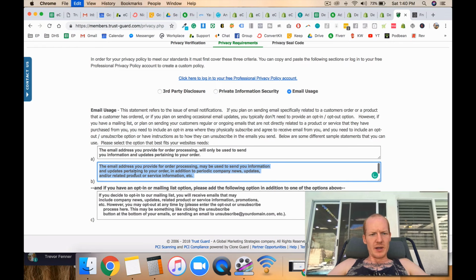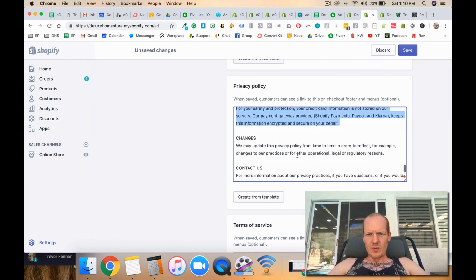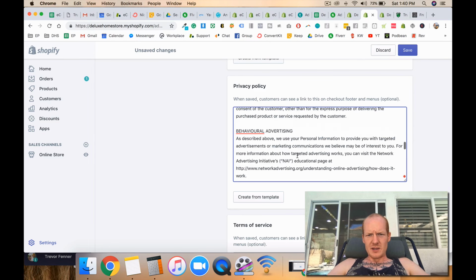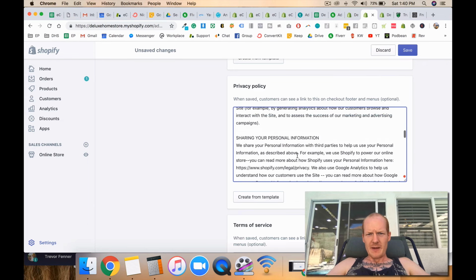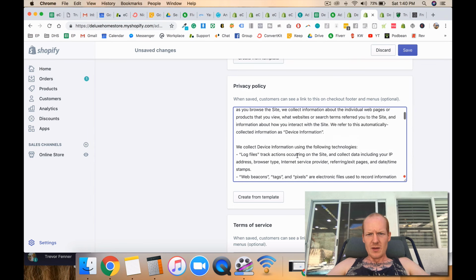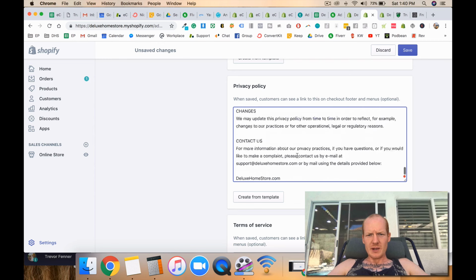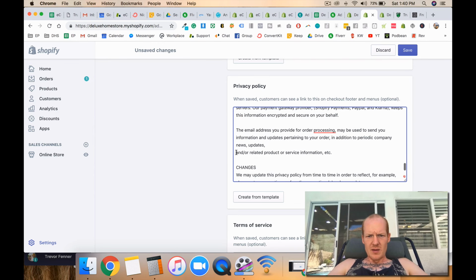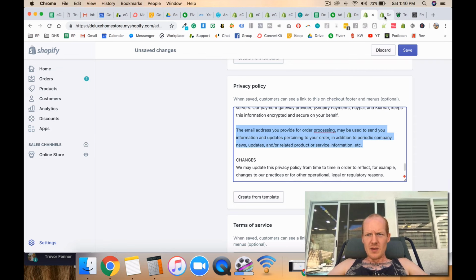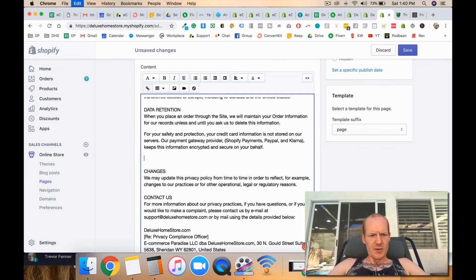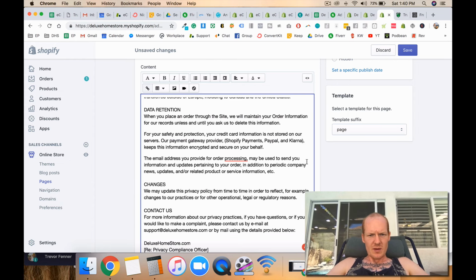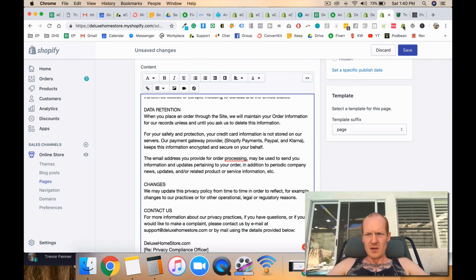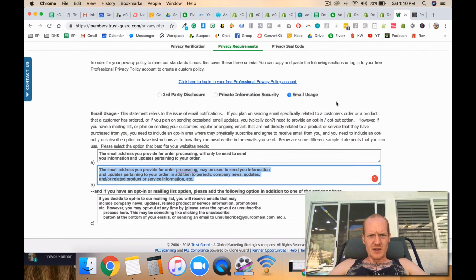I like B, so we're going to go with that. I think it's the most straightforward. And let's see. Okay, I think we're just going to add to the bottom here. And same thing here, right before the changes section. And we're all set. So let's go ahead and save that and save the page as well. And we should be good to go.